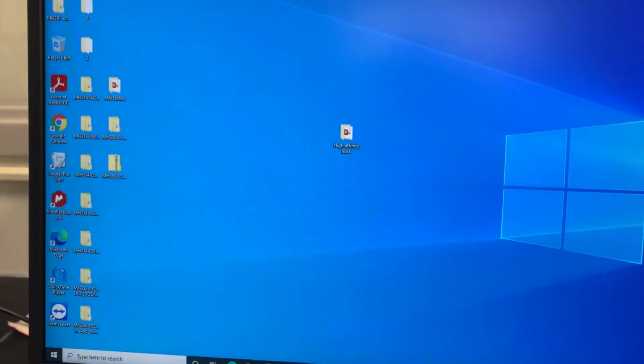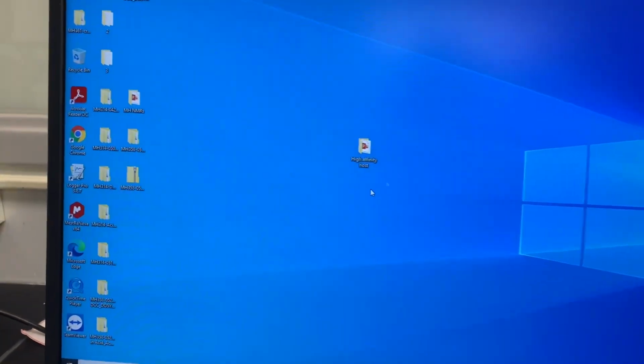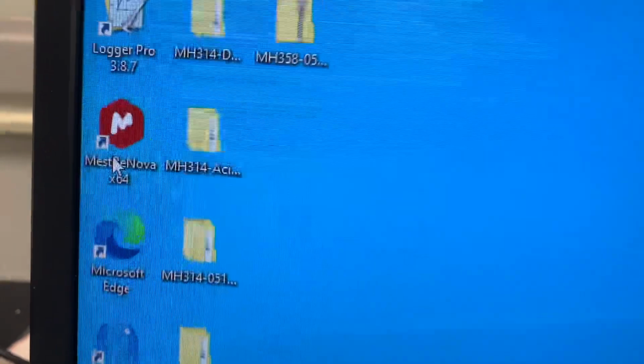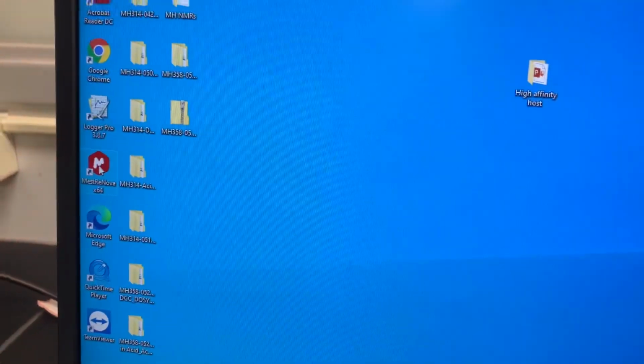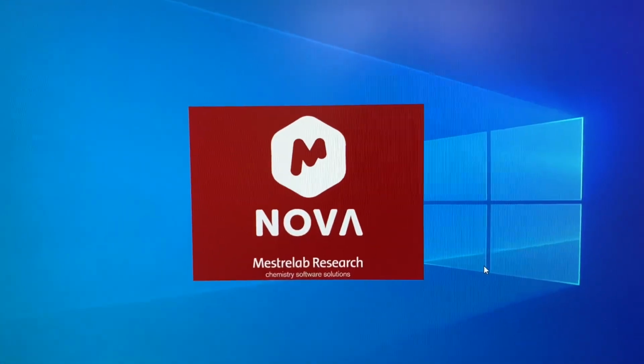Hello viewers, today I am going to show how to process your proton NMR and carbon NMR through MNova software, or it's called MestReNova. So double click this software and you will see it open like this.